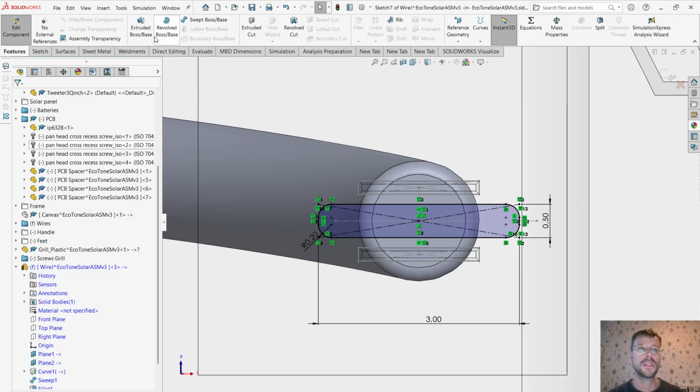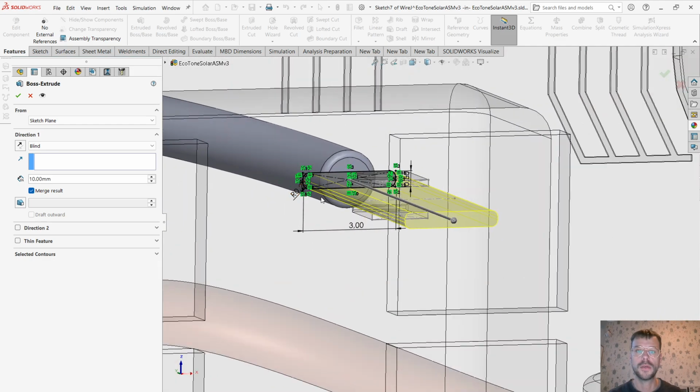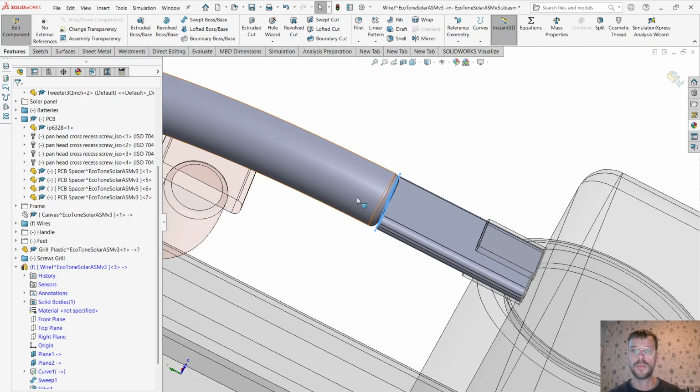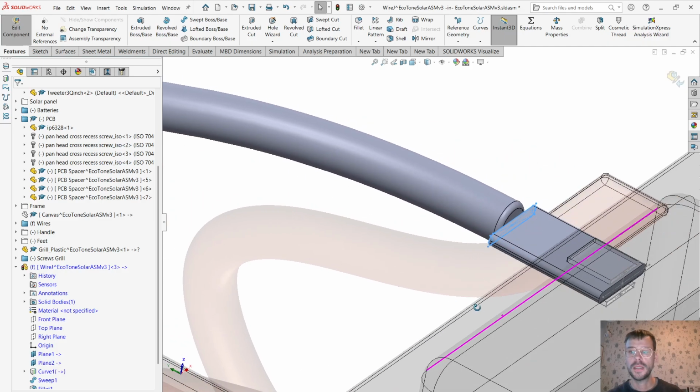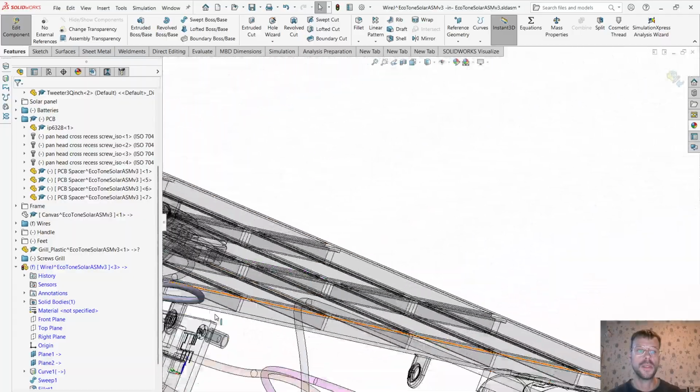And into features again. Extrude boss here. Oh, it's a bit long. Let's have a look. Should go up here. I remember we said 5. So let's make it 5 again. Merge is fine. It's gonna merge to this one. Let's do the same in the other end. Go up here and have a look.